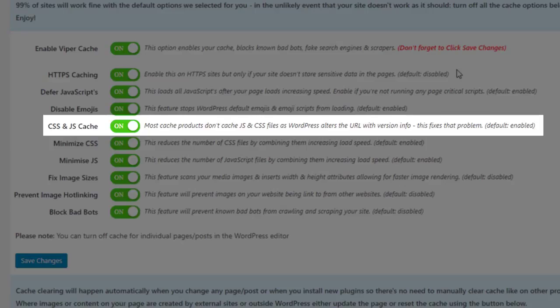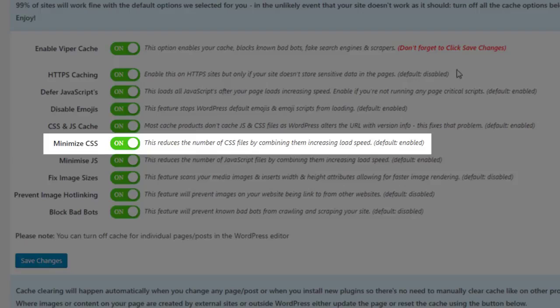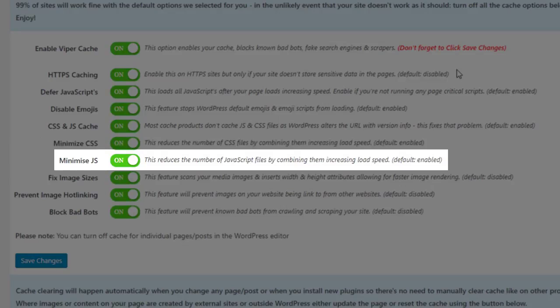CSS and JavaScript cache. Most cache products don't cache JavaScript and CSS files, as WordPress alters the URL with version information. This option fixes that problem. Minimize CSS. This option reduces the number of CSS files by combining them into one file to improve load speed. Minimize JavaScript. This reduces the number of JavaScript files by combining them to improve load speed.